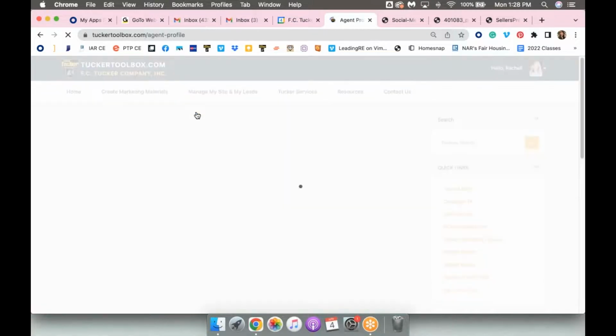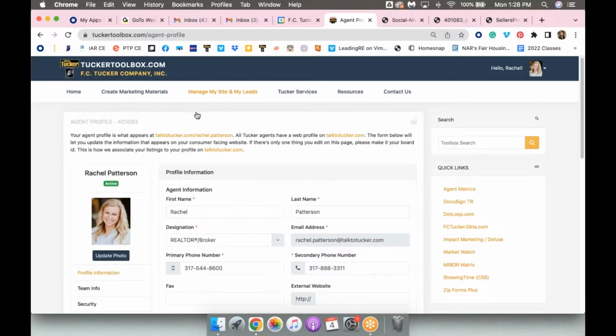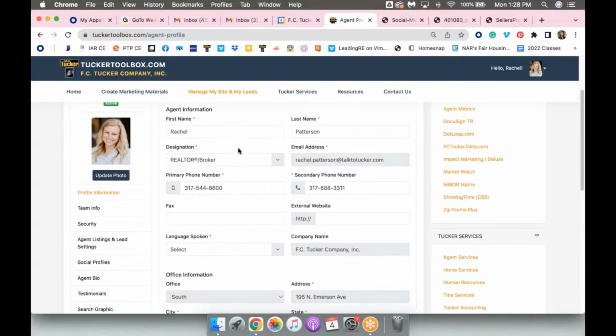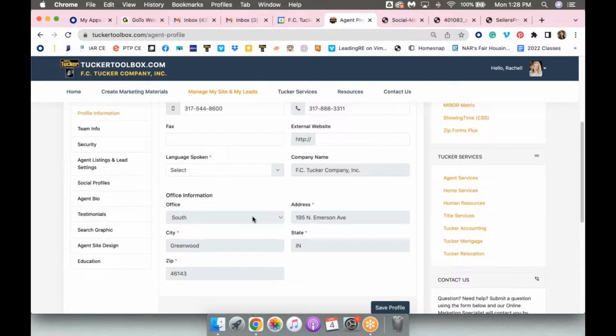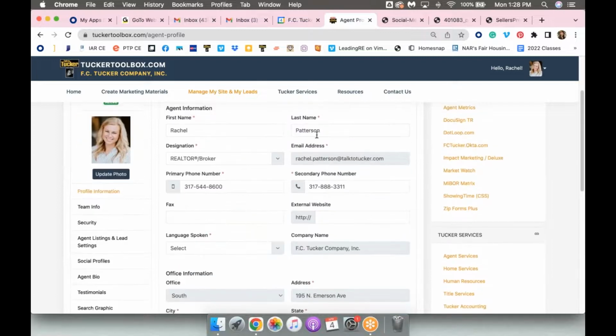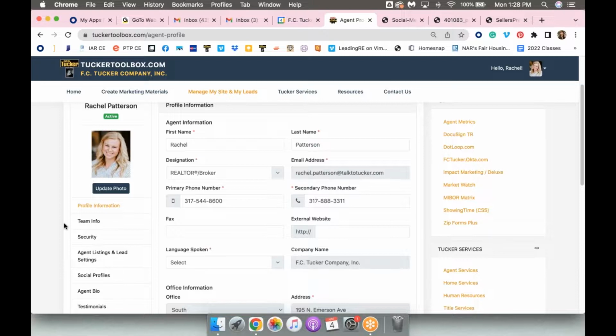I'm going to go to my profile. And this is how you can edit your website. So your contact info, all here, looks good. If you have a name change or a phone number change, you can come in here and change those things yourself. You can't change stuff like your office because there's paperwork involved with that kind of stuff. But if you ever do have a phone number or a name change, you can come in here and update that yourself. Okay, so over on the right-hand side, I'm going to skip team info.